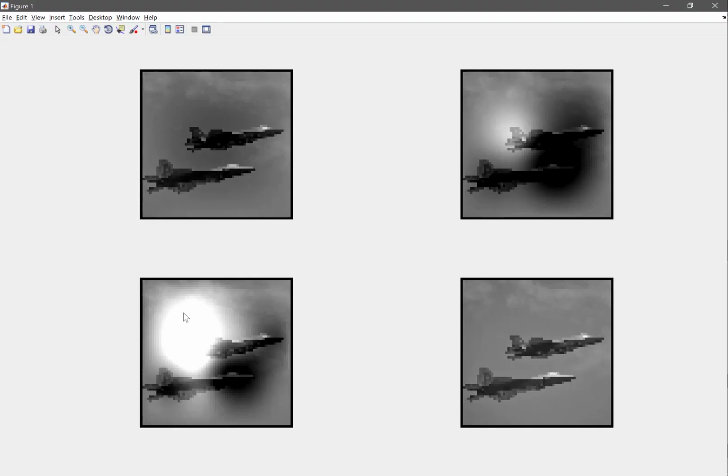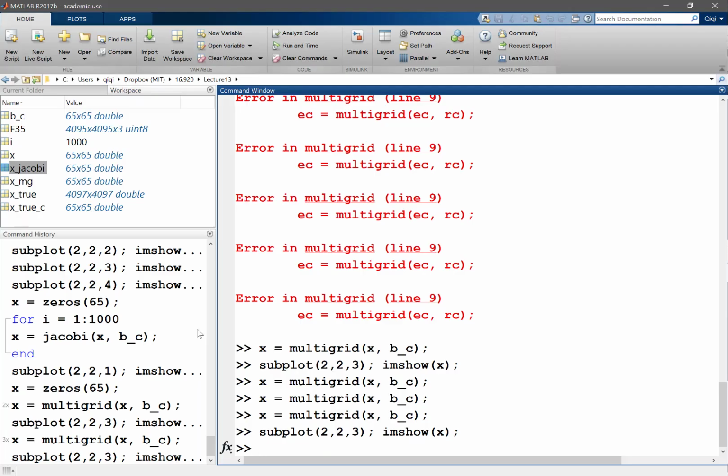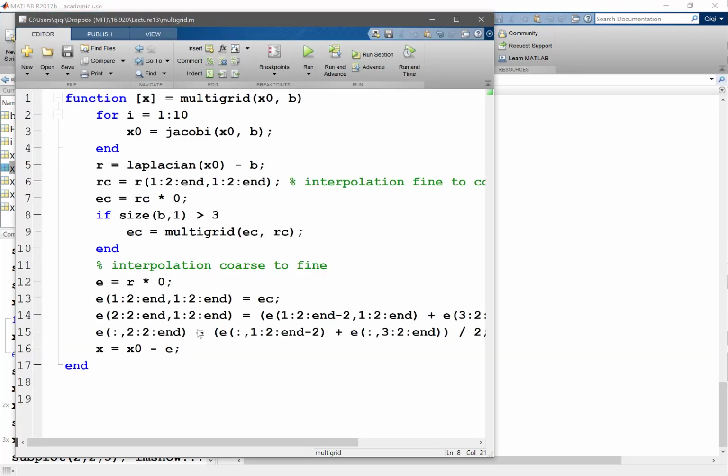I still suspect that there is a bug in the code somewhere. But it seems this bright dot is there even after many iterations. Do you guys see a problem somewhere?